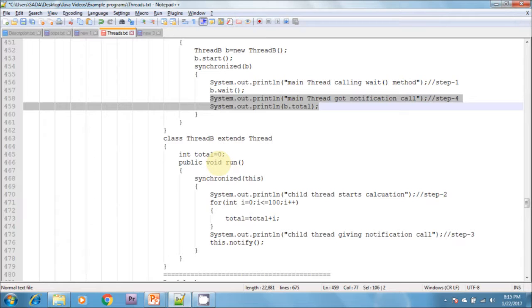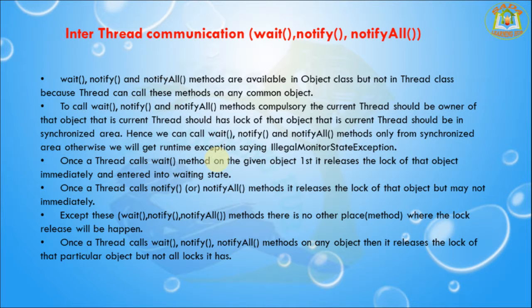Now I can explain one more example here: the producer and consumer problem. The producer will produce the items to the queue and the consumer will consume the items from the queue. If the queue is empty, the consumer has to call the wait method on the queue object. Then it will enter into the waiting state. After producing the items, the producer thread calls the notify method on the queue to give the notification, so that the consumer threads will get the notification and consume the items.